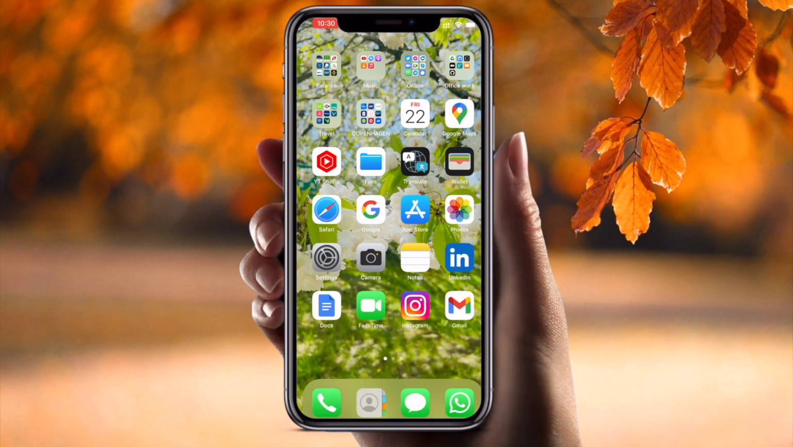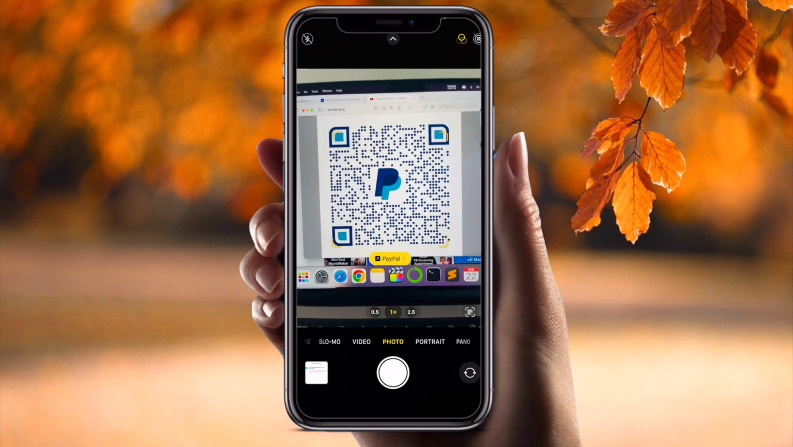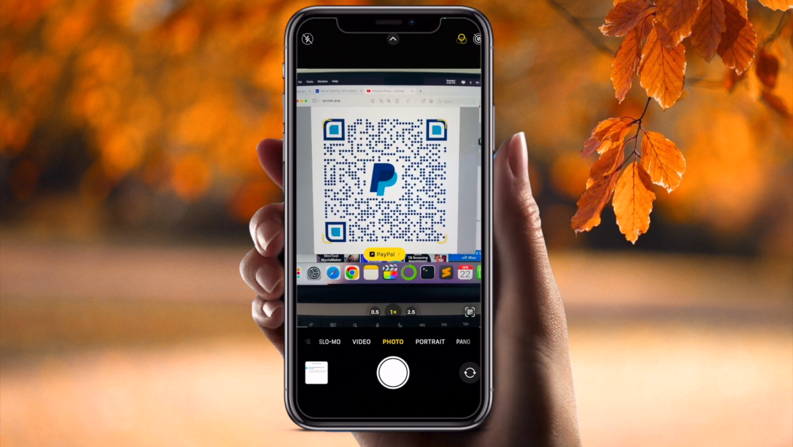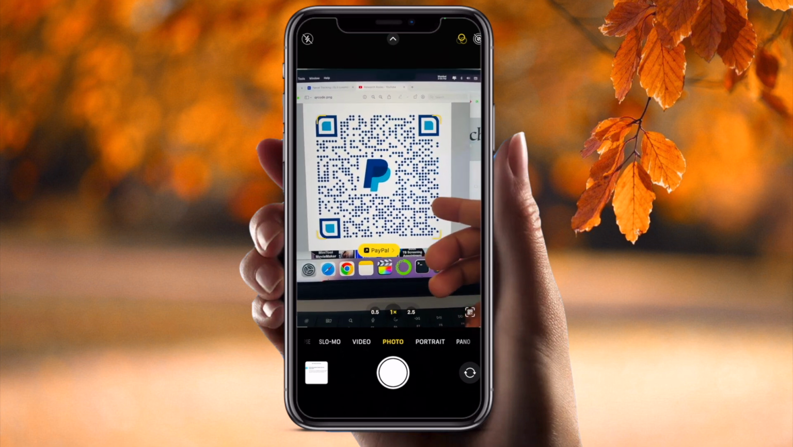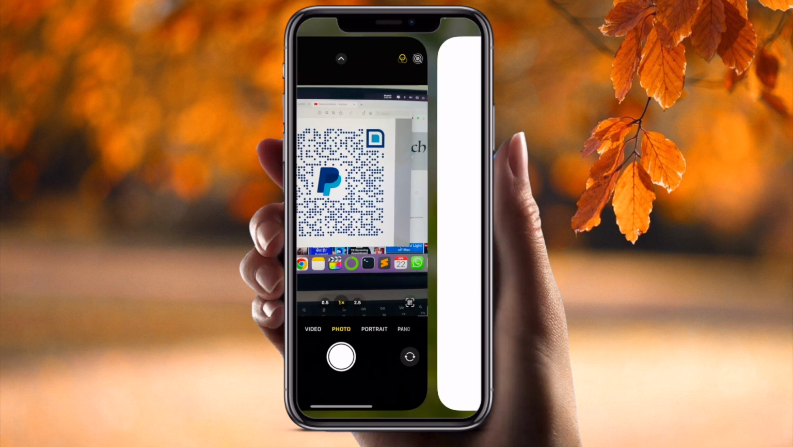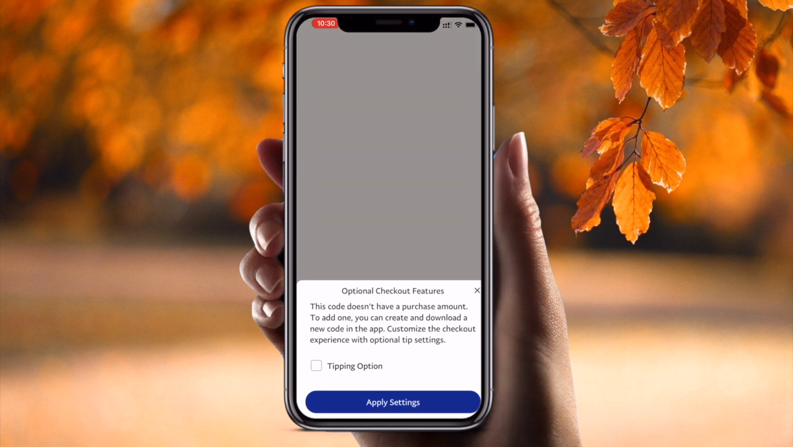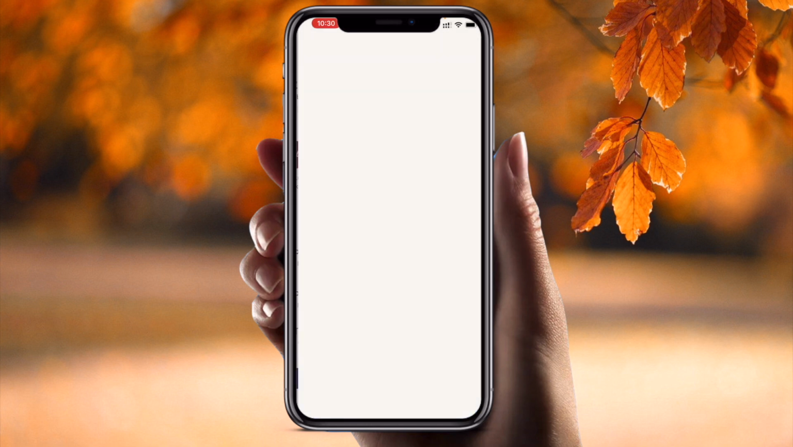Simply open your camera application and scan the QR code, and look at this. I just simply scan this QR code, and this is the information available in this particular QR code. So here PayPal related options come up. I just simply scan this QR code and open my PayPal account. It's a very simple process. I will show you one more.